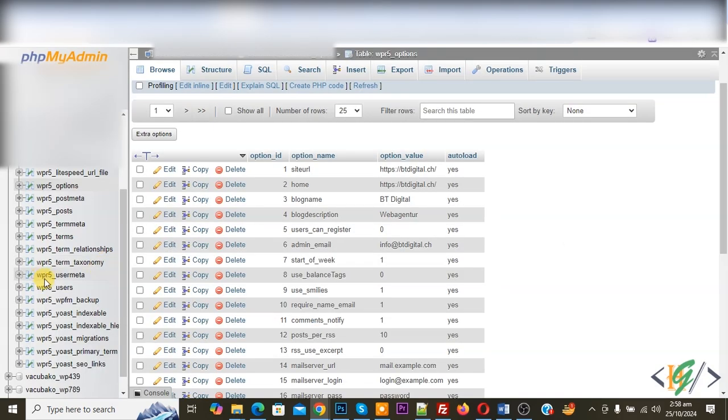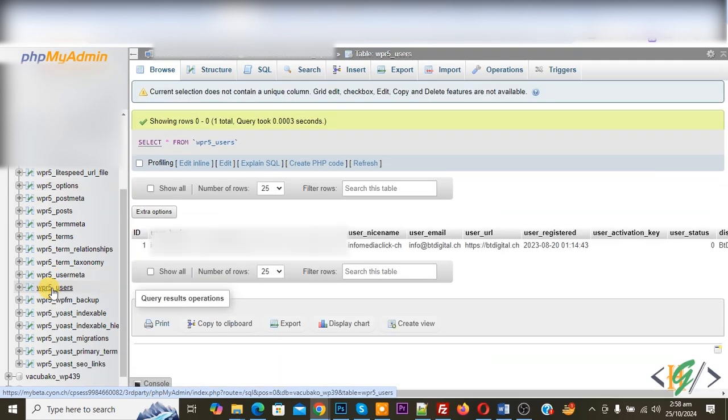Now you see we have two tables, users and usermeta. Now select users, so click on it. Now you see all the records we have, but you see the message, current selection does not contain a unique column. So we are going to fix it. If you have any zero records in the users table, you can delete them from SQL.